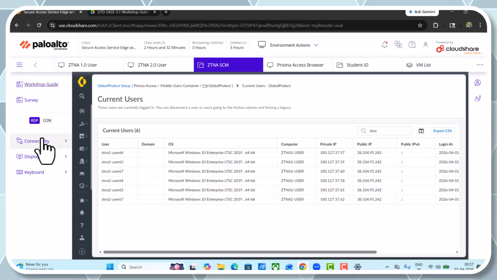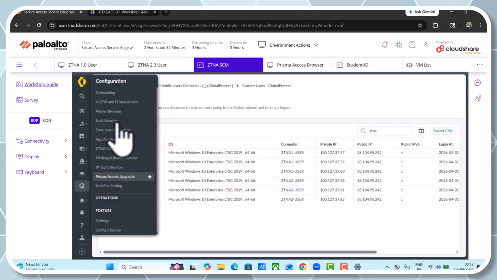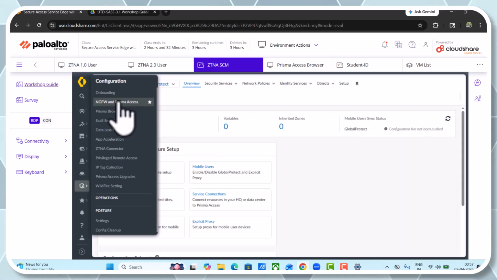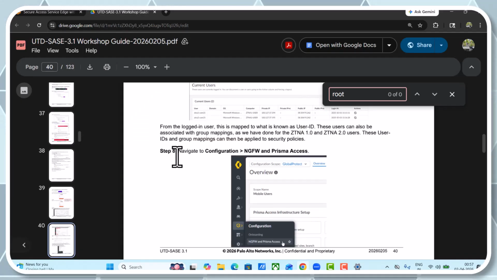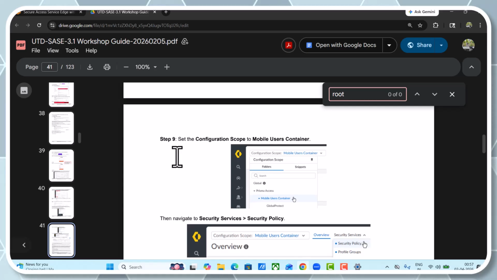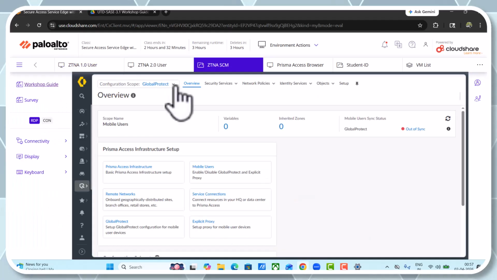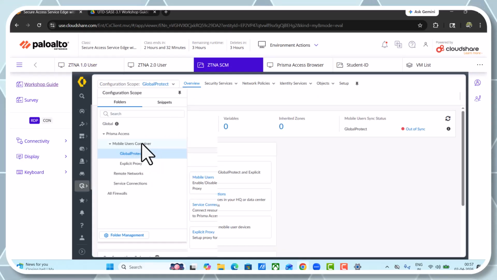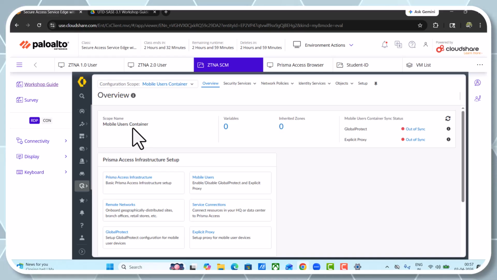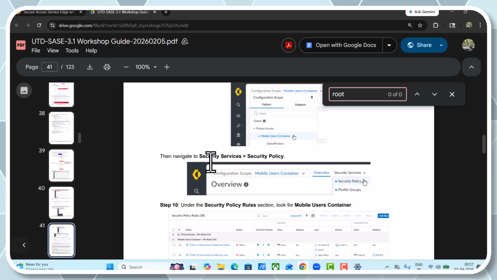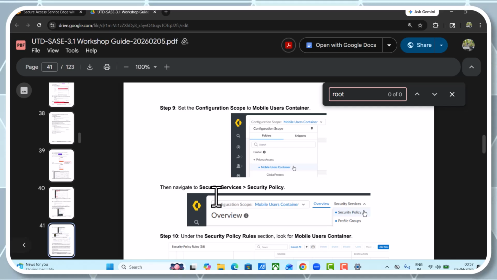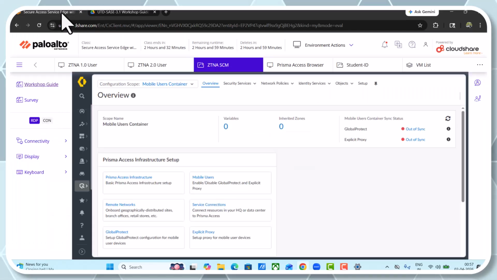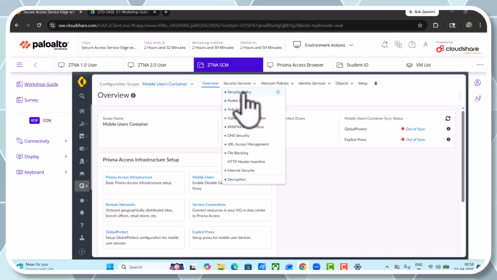Configuration and NGFW and Prisma Access. Okay, again we need to go to the same place. So we went there. Afterwards what it is saying, we need to change the configuration scope to mobile user container. We need to change the scope from GlobalProtect to mobile user container. This time I have changed the scope to mobile user container. Then navigate to security services and security policy.